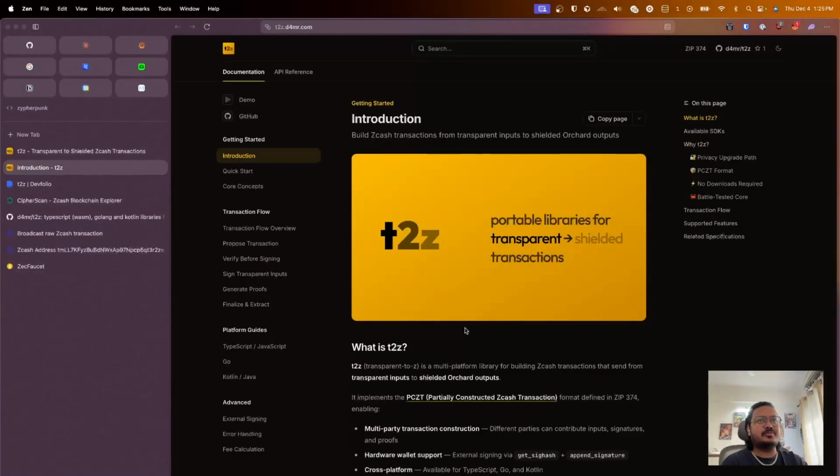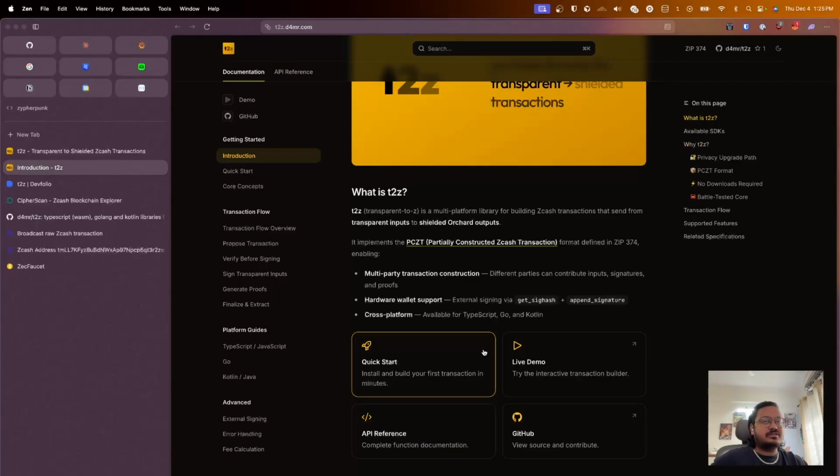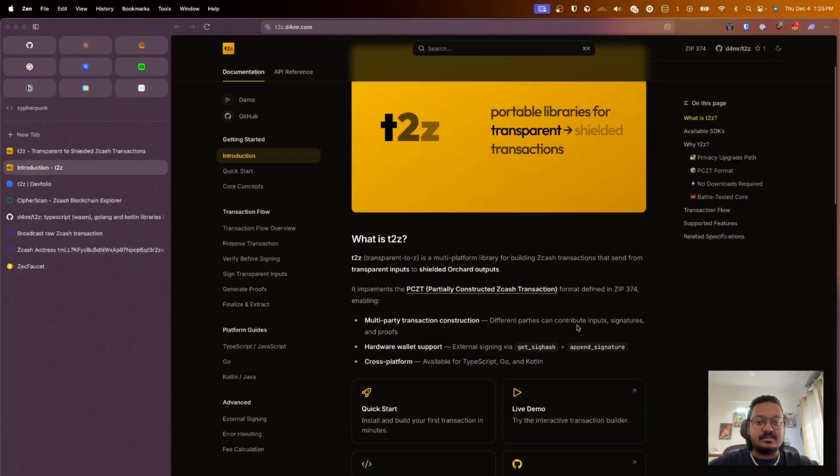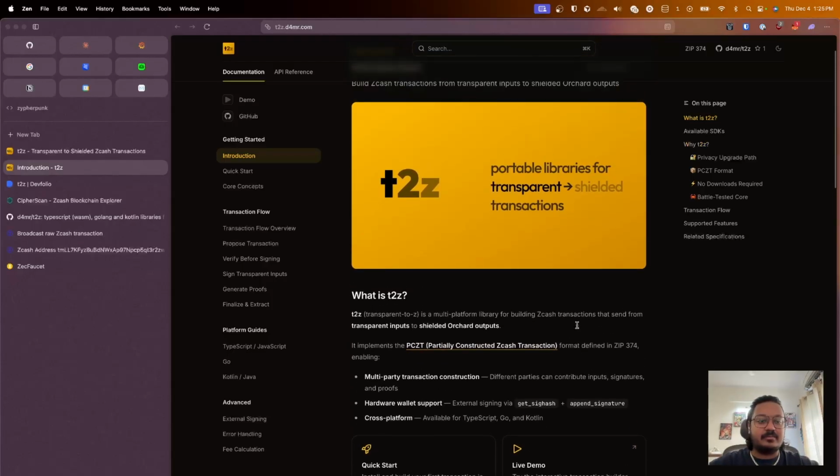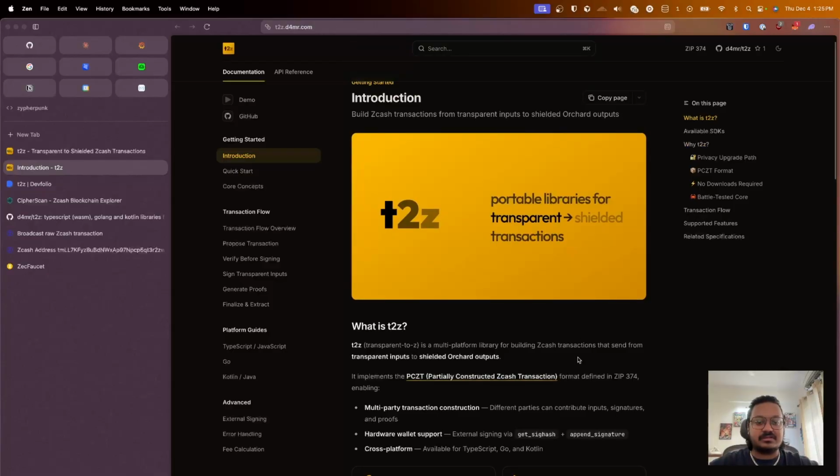T2z is a set of portable libraries that make it very easy to construct and broadcast transactions that go from transparent inputs to shielded outputs. You can think of transparent addresses as the Bitcoin equivalent of addresses within Zcash. And these work in a very transparent manner. Anybody can track the transactions and the balances that you have within them.